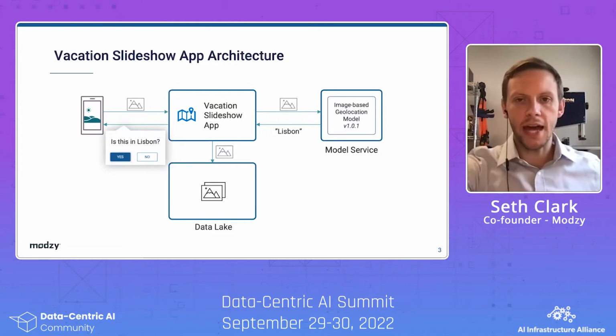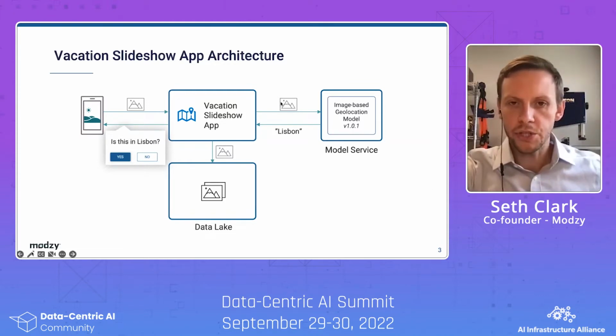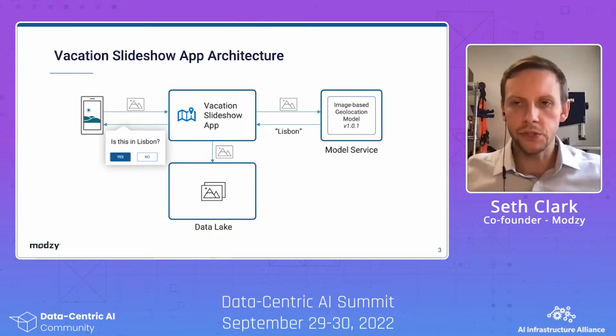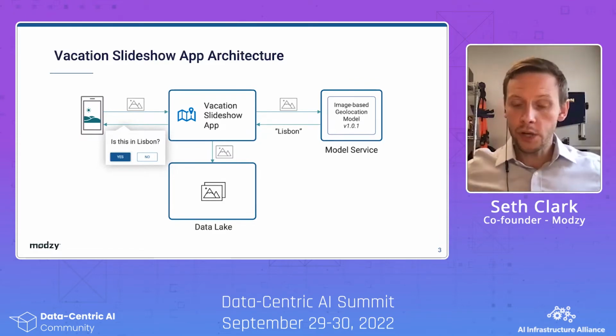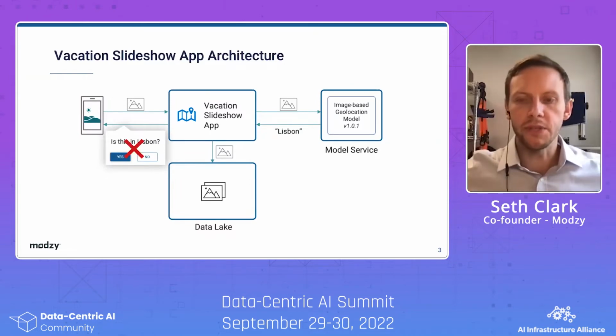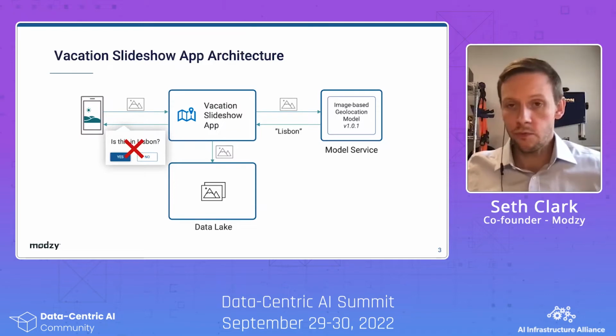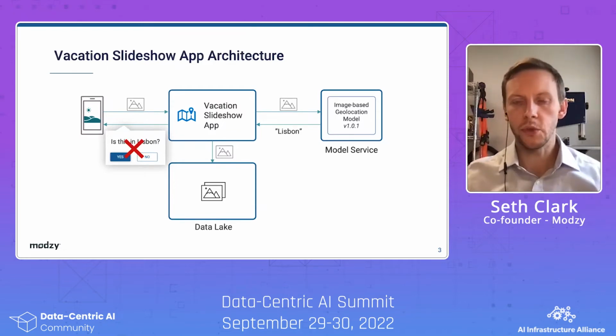What you've done here is added in an extra loop where those images that are sent to your app are deployed to a model service that generates a prediction, and then that prediction is returned back into your app. Now that works great about 80% of the time, but every once in a while, there's a mistake. And the prediction that your machine learning model comes up with is just wrong. Now, what do you do in that situation?